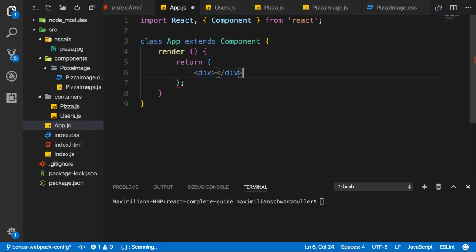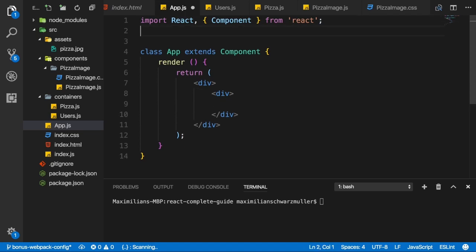So first of all, I'll add a div to wrap everything. And in here, I'll then have another div where I want to have 2 links. So there, I'll now import something from React Router, which we also haven't installed yet. I'll import the link component from React Router DOM. Again, we will install these dependencies in the next lecture.